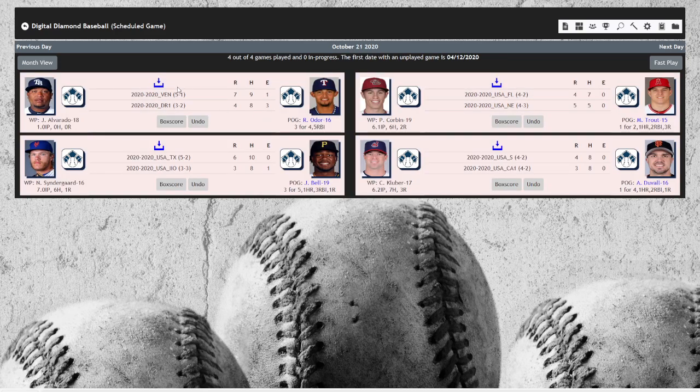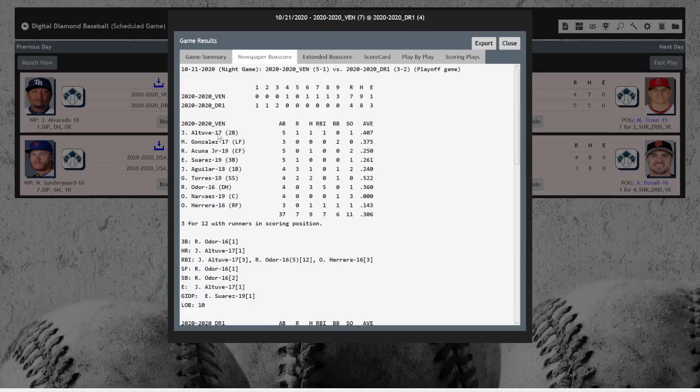Okay, what do we got here? Venezuela with a 7-4 win over DR1. So they go up 2-0.